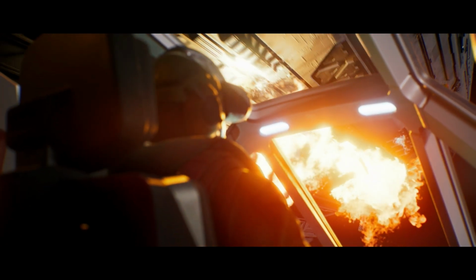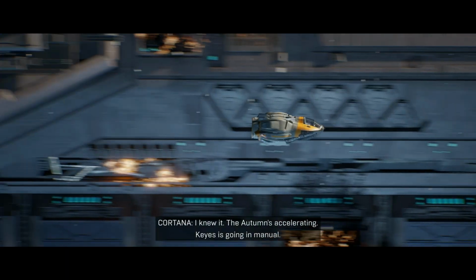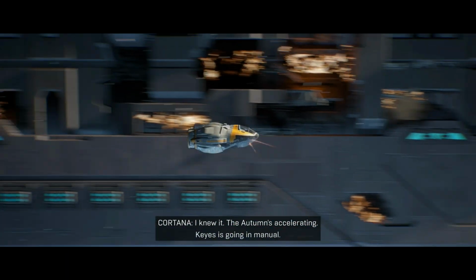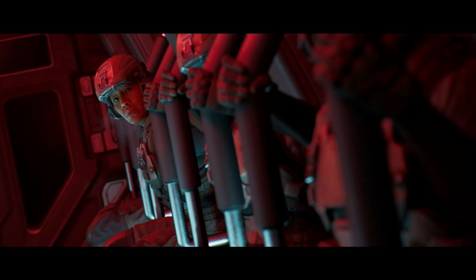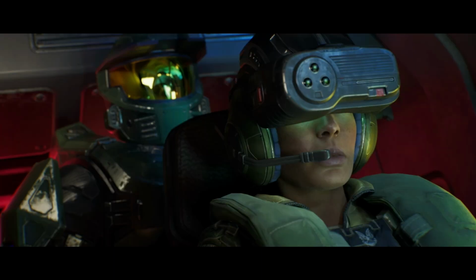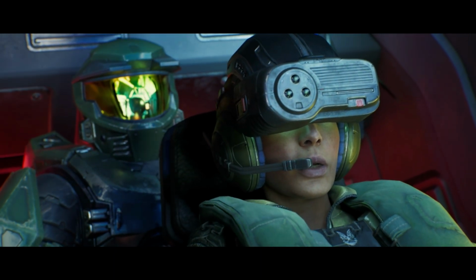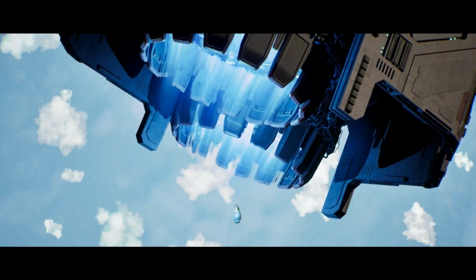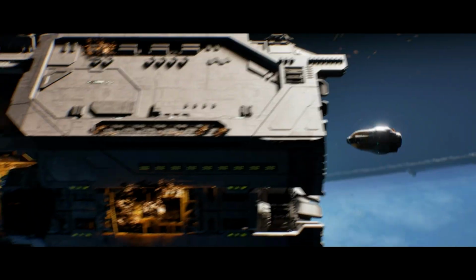Oh dear, that doesn't look too good now, does it? I knew it. The Autumn's accelerating. Keys is going in manual. That crazy guy.